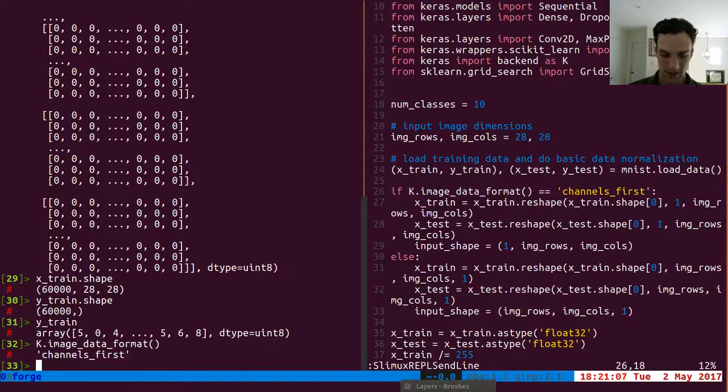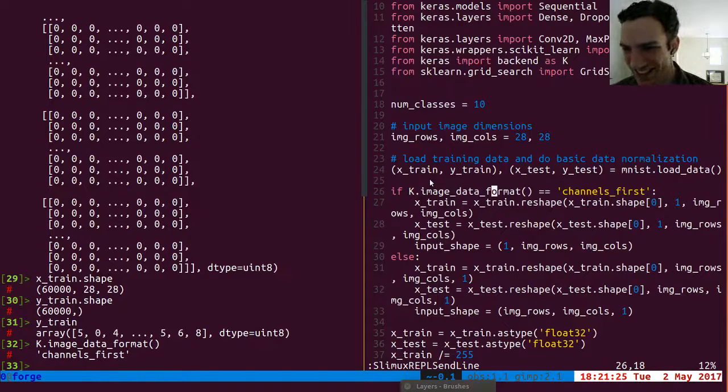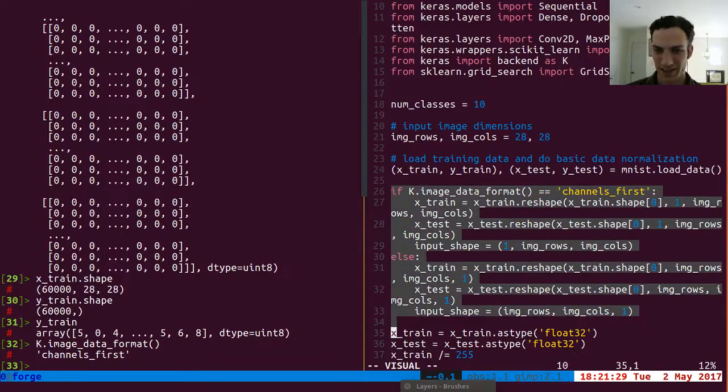Channels first, it is. So this is just shifting around the channels. If there were colors in our image, you'd need to be very careful about this because Theano and TensorFlow store these differently. Sometimes, not always. I've gotten burned by this before. Either way, let's run that.